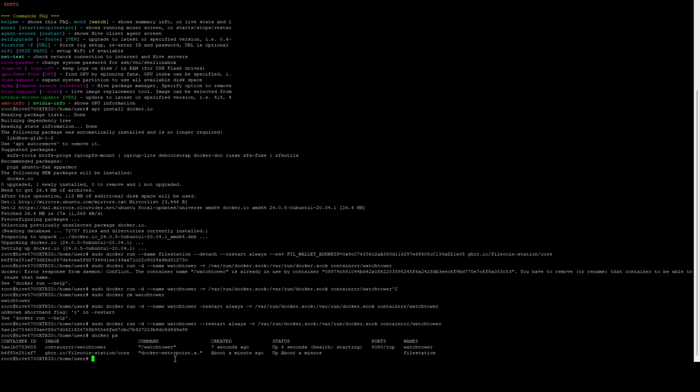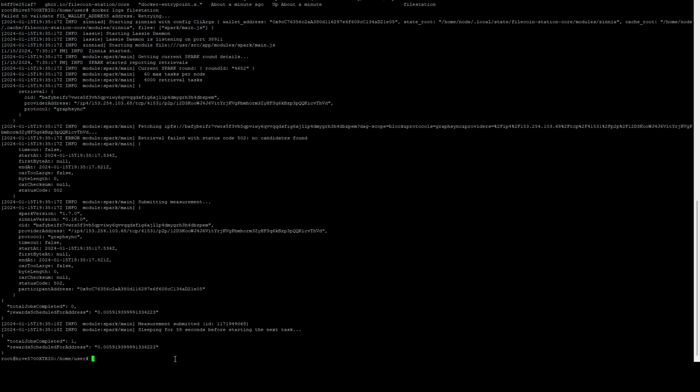Now to check the logs for our Station container, all we need to do is docker logs filecoin-station. If you've just started this up, here we can see it's completed one job already. You should see a line down towards the bottom that shows you how many jobs it's completed and what your pending rewards are for that wallet address.